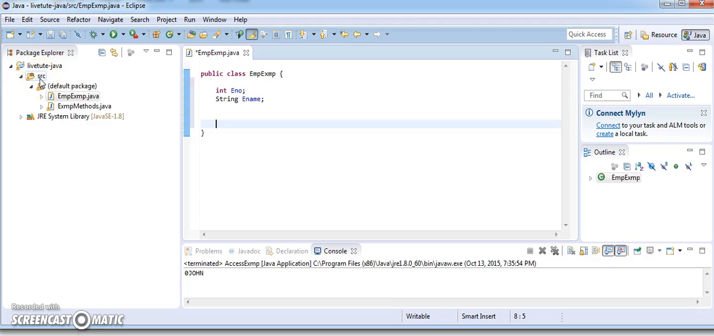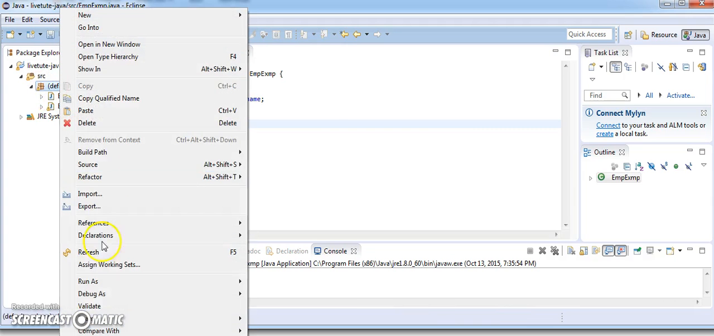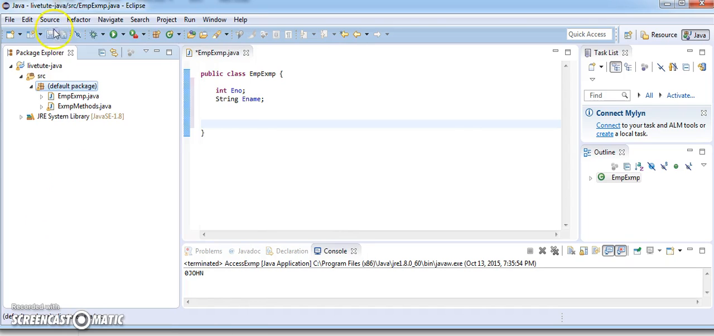For example, this is my source. You can observe this is the source code. Once you have created your project, this src folder is automatically created, and here you can find the default package. If you want, you can delete it and create another package, or you can create classes in this package itself. The name of the package is default package, since I have not created any user defined package.